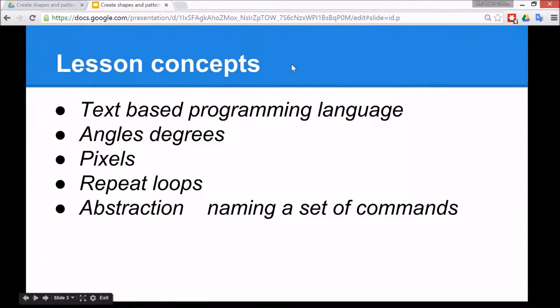The concepts in today's lesson are that children will be using a text-based programming language. They'll type commands and then see the results of those commands as shapes and lines on the screen. So they'll need to have knowledge of angles in degrees, and knowledge of pixels to know how far to move the turtle in the middle of the screen.